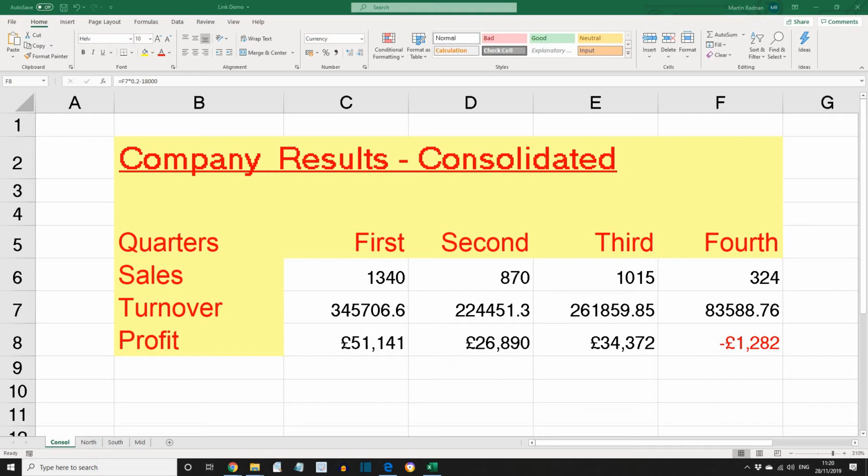Linking data has a number of advantages. It allows us to share or consolidate information, to simplify a complex problem by breaking it down into several separate workbooks, to divide work among several people, to build models that are normally too large for memory, or to add flexibility to workbooks.